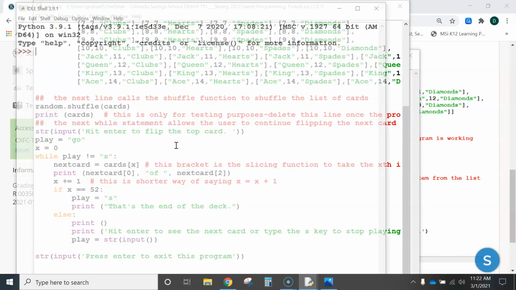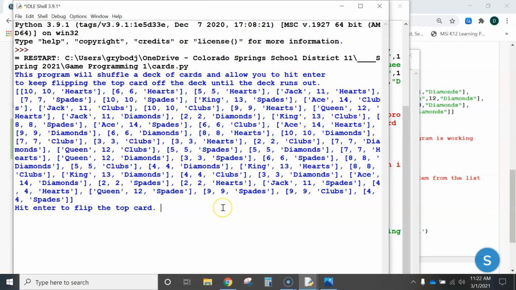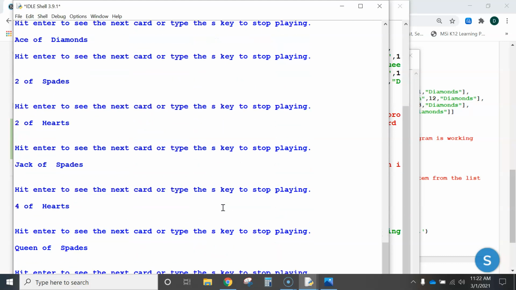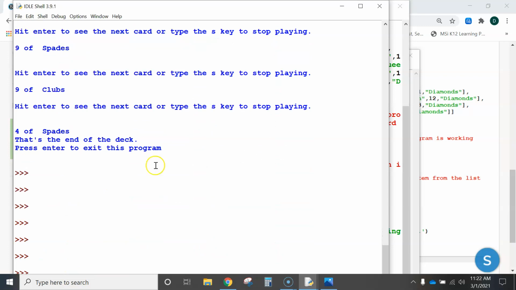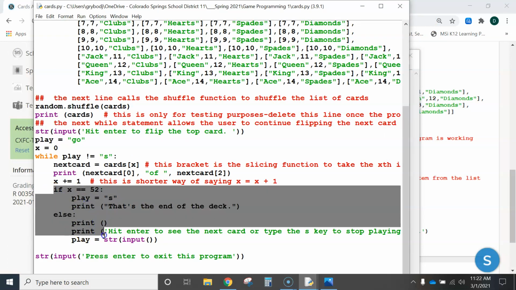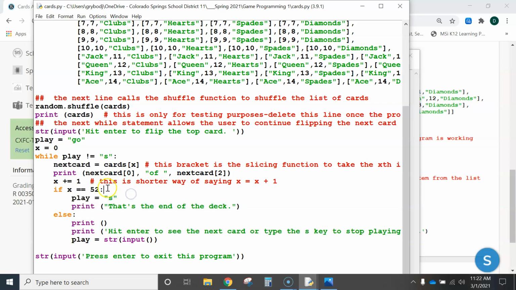And how do you know your program works completely? What I'm going to have you guys do when you come into the meeting and you ask me to grade yours, I'm going to ask you to hold down your enter key until it gets to the end of the deck. How do you know it's the end of the deck? All 52 cards have been sliced. And it says that's the end of the deck. Press enter to exit this program. And that's why we have these if statement and else statement right down here. If x equals 52, play equals stop, and it kicks us out of the loop.